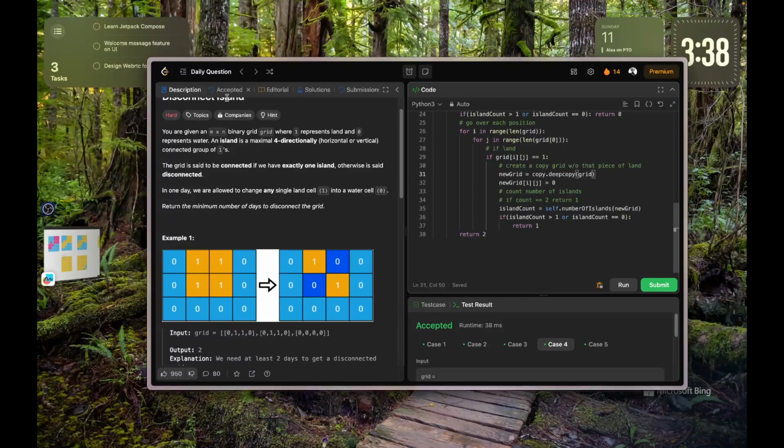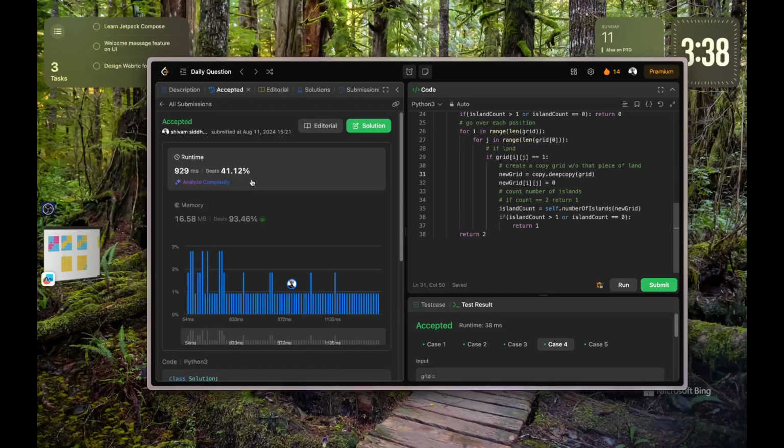So that was the solution. It beats 41% in terms of time and 93% in terms of memory. So I guess it's pretty efficient. There can be some optimizations here, but I was not able to find them.